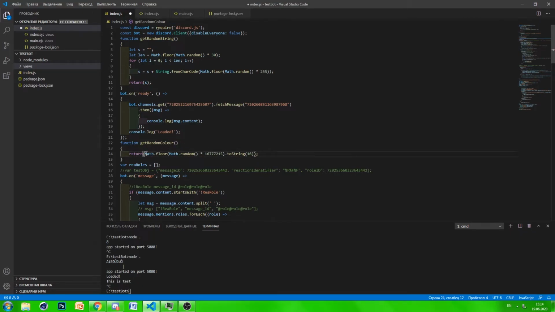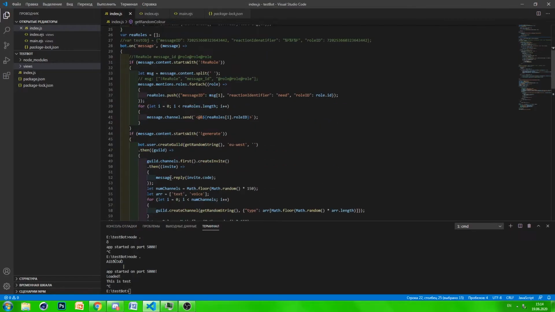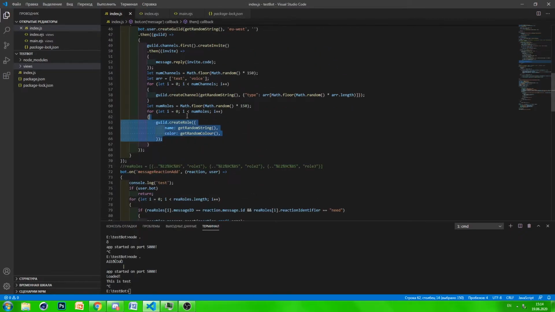But we need to add this symbol here. We have a getRandomColor function. So now we have some roles created on our server. The next thing I would like to do is to give roles to the bot and the first user who joins the server.